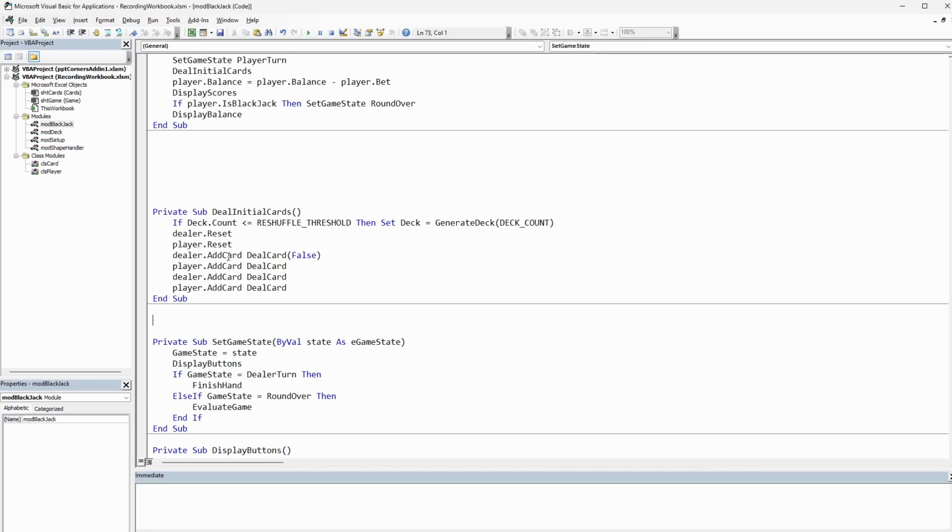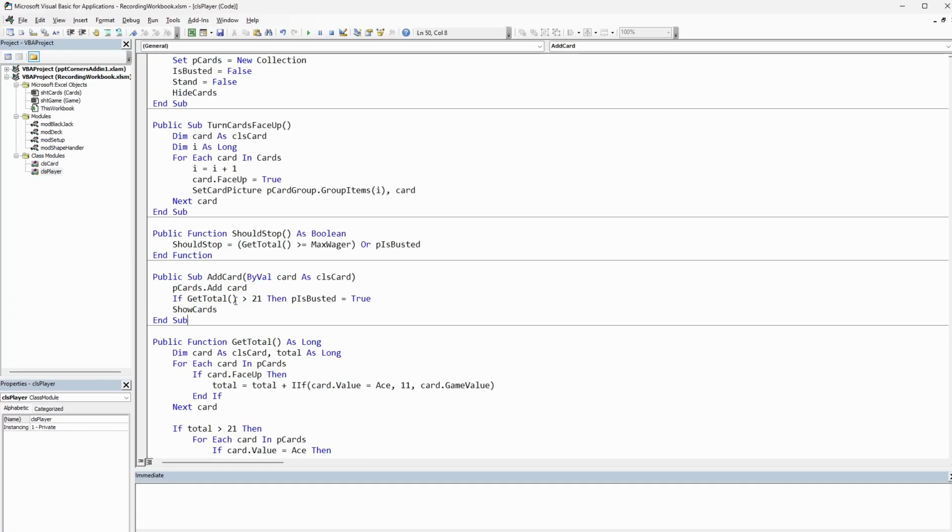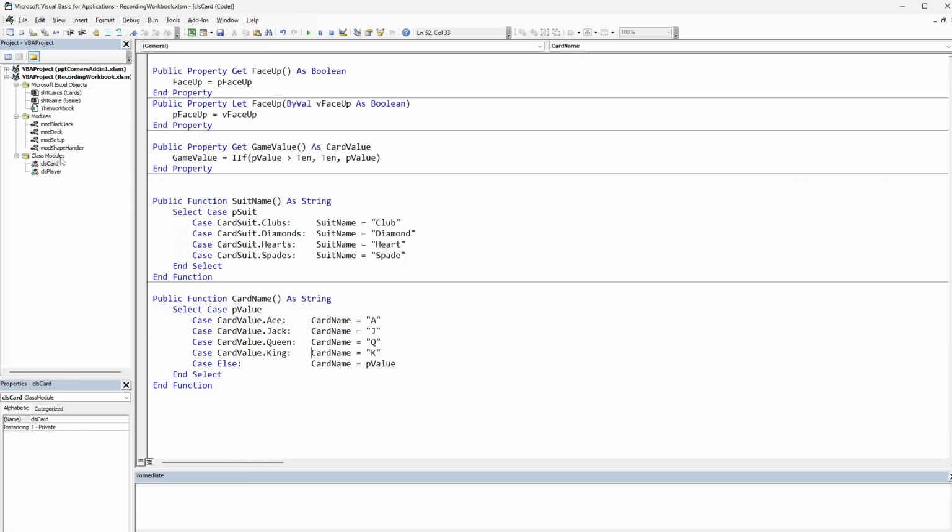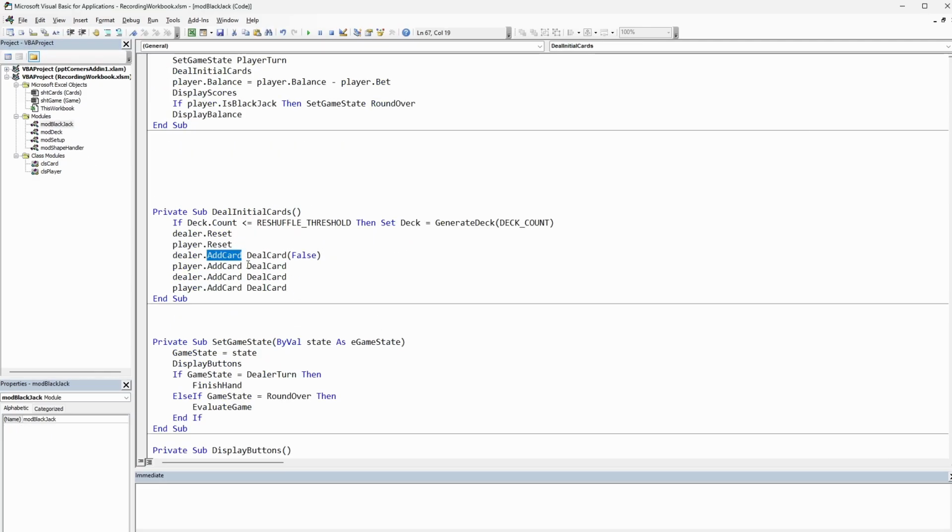All right, so if you remember this add card routine, it accepts a class card. So we're going to need to create this deal card to return a class card object. Okay, so we'll do that now.